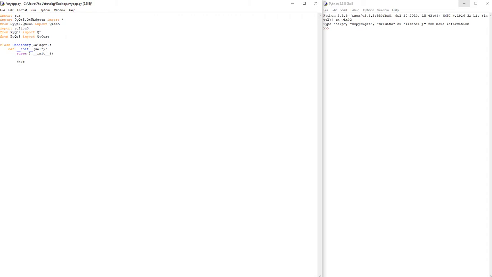So we're going to create a layout, the QVBoxLayout. So I'm gonna say self.my_layout equals to QVBoxLayout. Then here we created the QVBoxLayout.